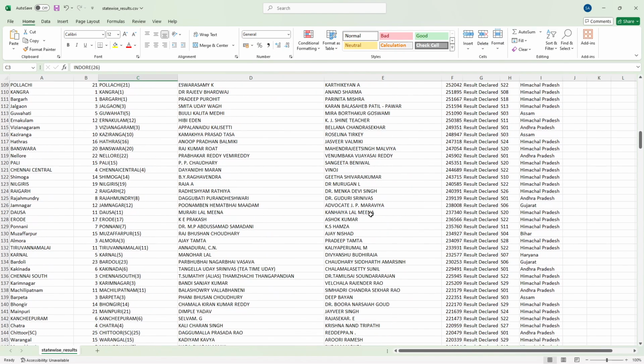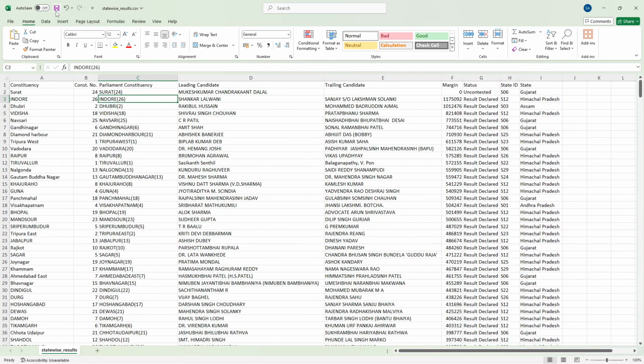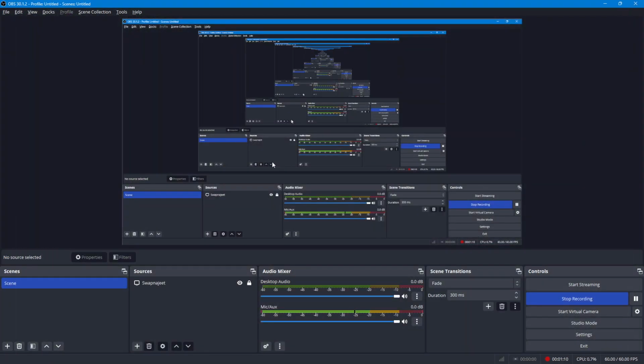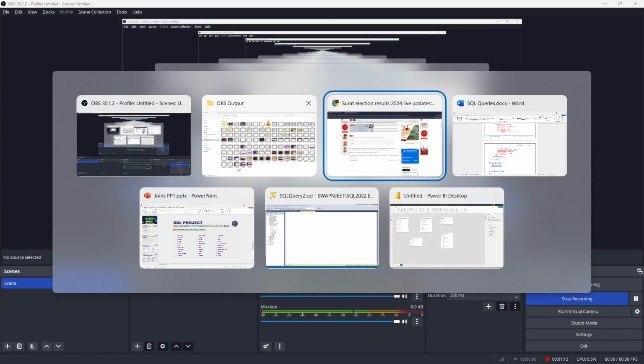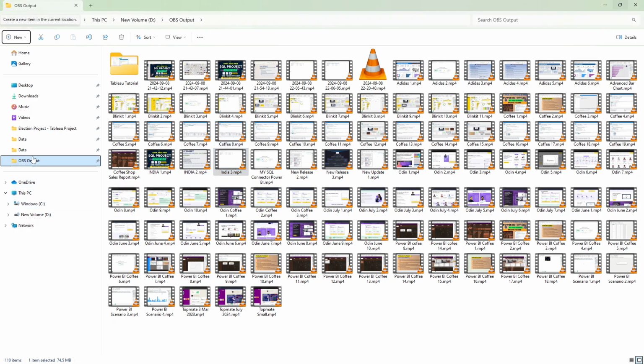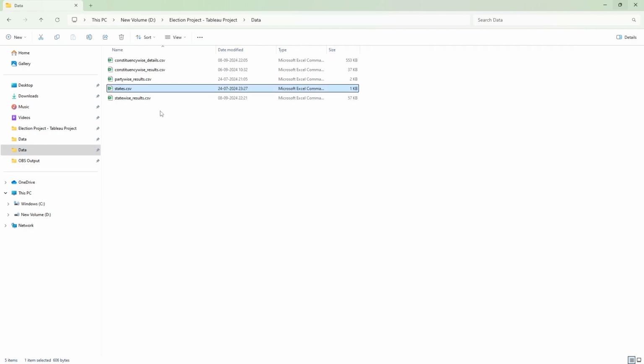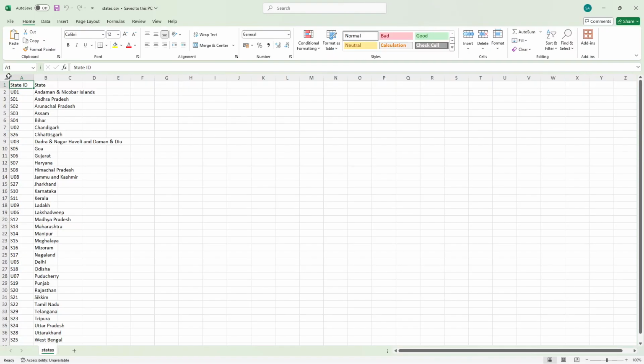All right, so this is all the information we have over here. I will just save this and close this. So this was the statewide result. Next, I will quickly open the next data we have. Next is states. Okay, so this is a simple thing.